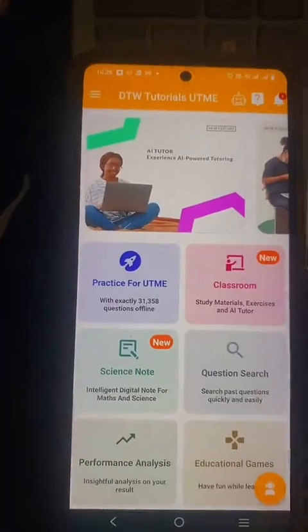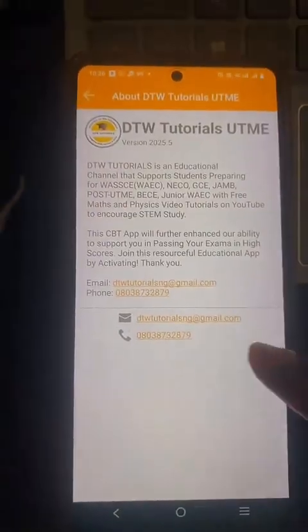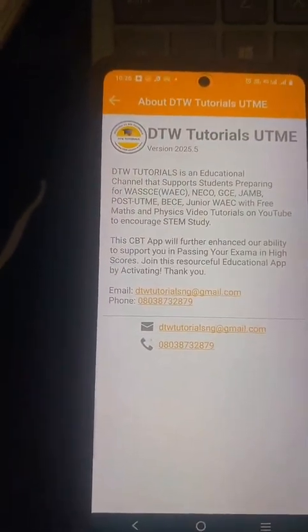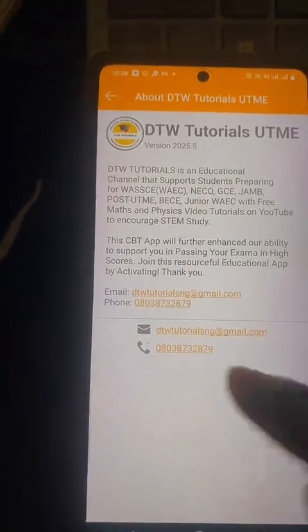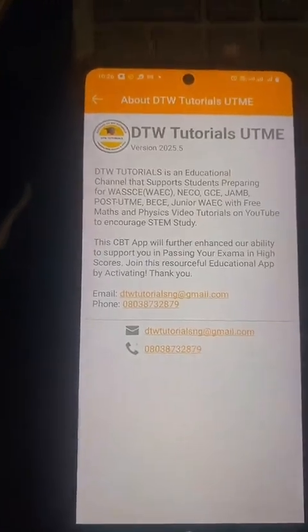And you also ask, is this a scam? It is not a scam. My details are here. About DTW, look at my WhatsApp, look at my email. You can always contact me, WhatsApp me. This same number is on my TikTok and my YouTube, so it is me. It is not a scam. It's 4,000 naira.